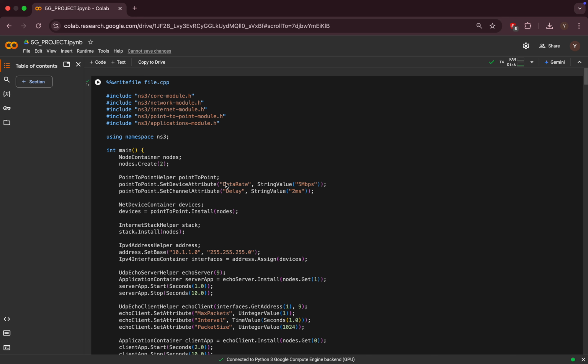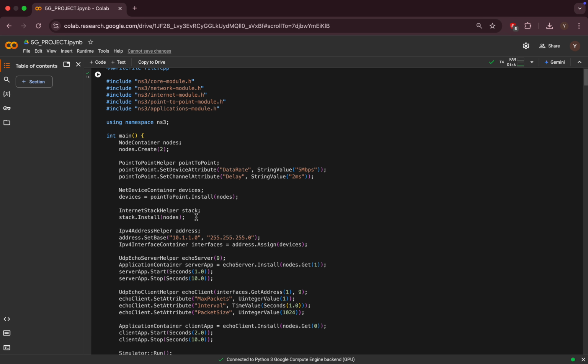Node and channel setup is right here. NodeContainer creates two nodes to simulate a network. PointToPointHelper configures a point-to-point channel with a 5 Mbps data rate and 2 millisecond delay. NetDeviceContainer represents devices installed on the nodes, and InternetStackHelper installs the TCP/IP protocol stack on the nodes, and there's an IP address here.